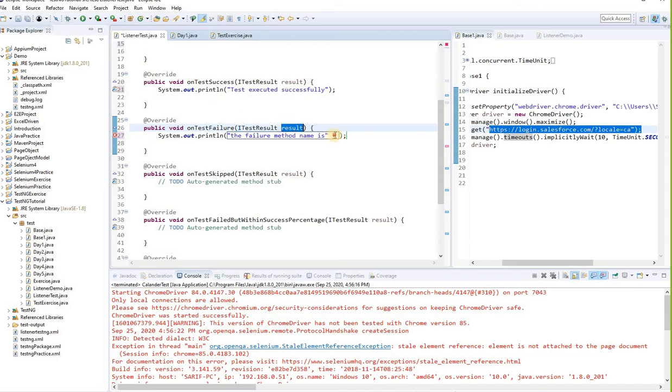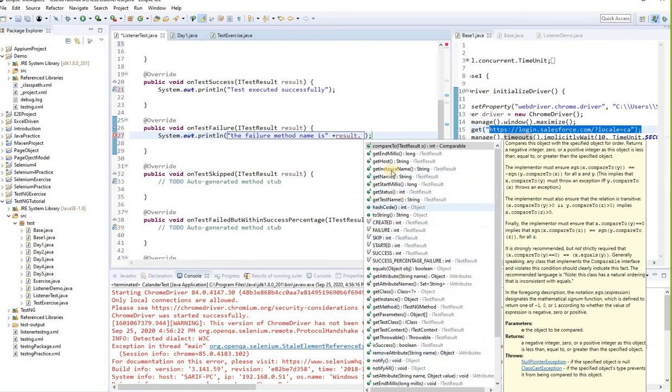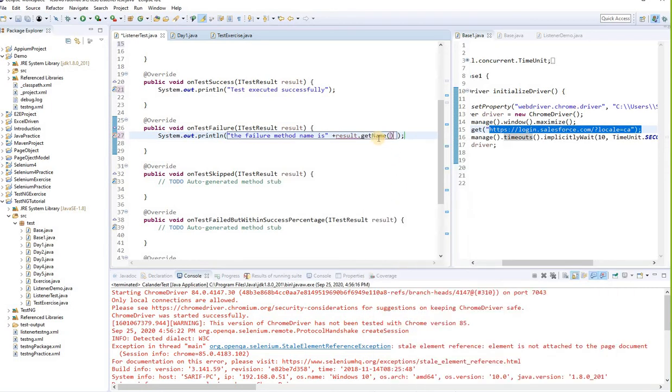So we can use this variable, result. You will see there are a lot more methods. They come with result dot; you can see there are a lot of methods over here, because all those methods come from this ITestResult type. One of the methods is called getName. This method will specifically get the method name of those methods that are failing, because it is used inside this onTestFailure method.